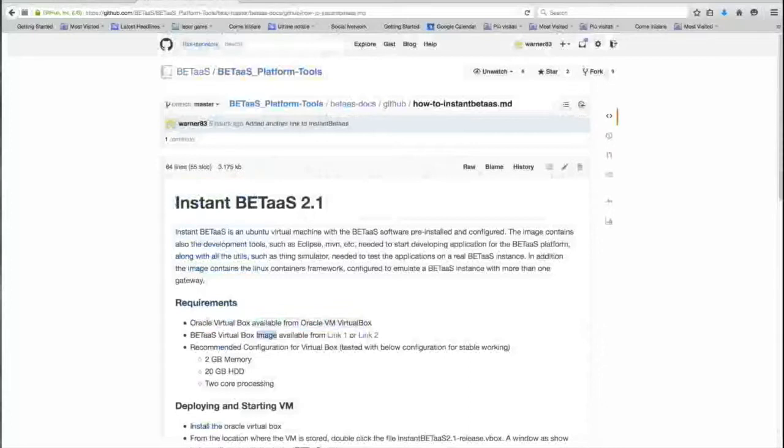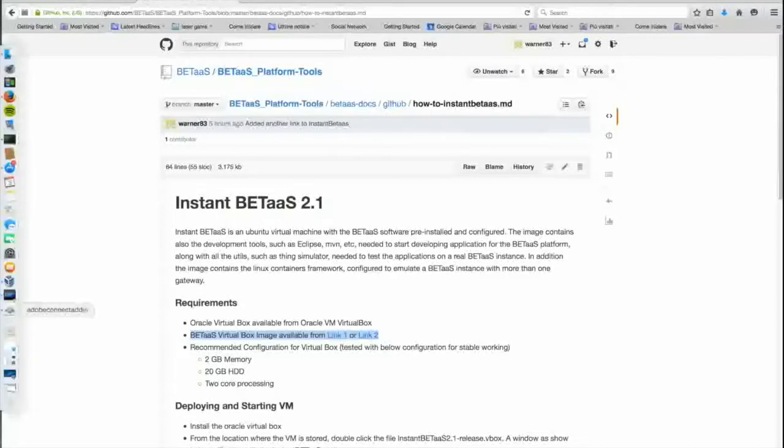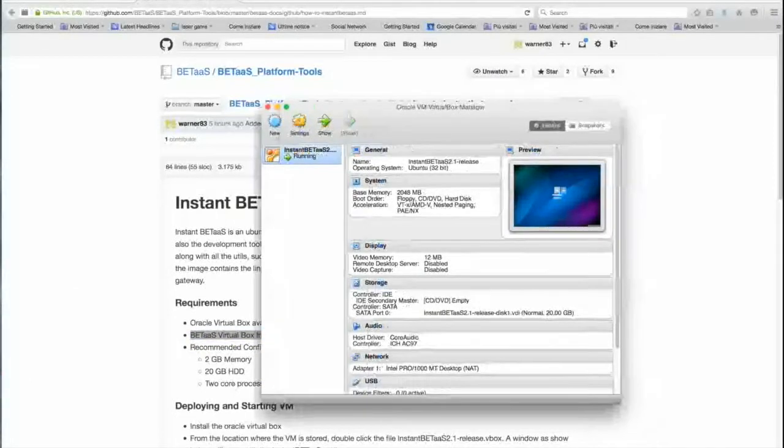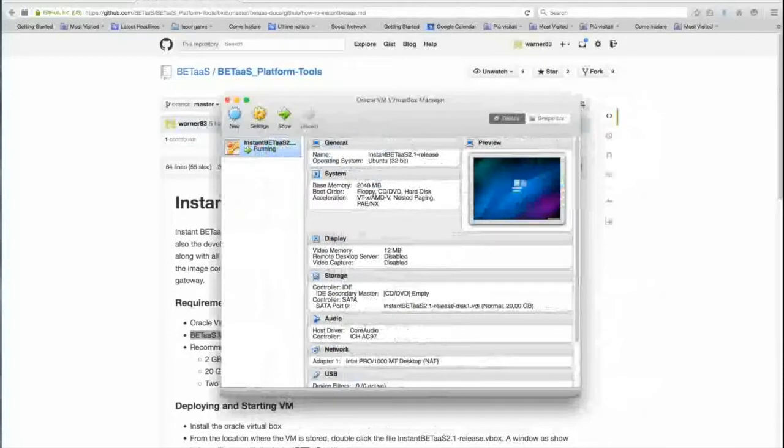And first of all, we have to download the VirtualBox program from the Oracle website, and then download also the instant BETaaS image from link 1 or link 2. Once you have finished your download, you have to decompress it since it is a zip file, and you have to open the VirtualBox software.